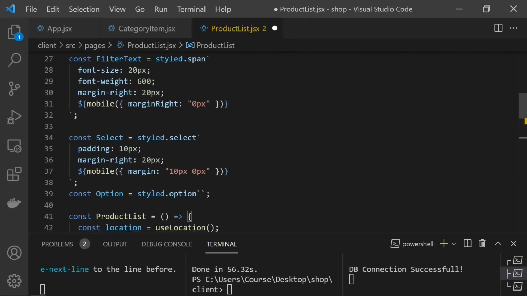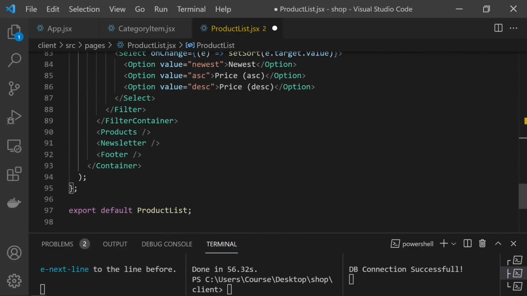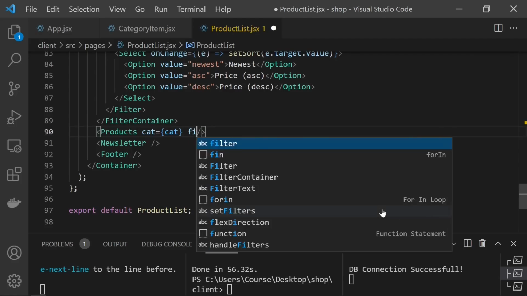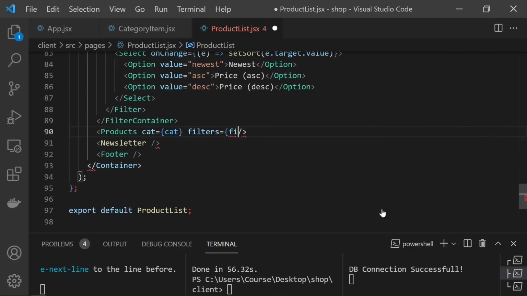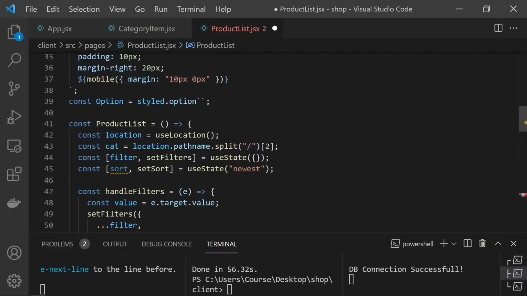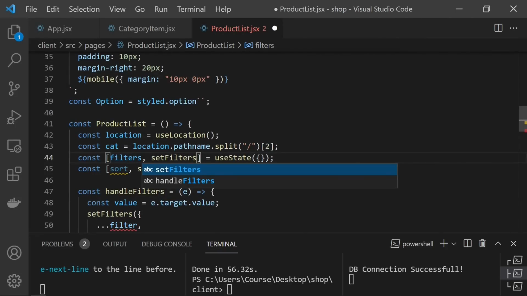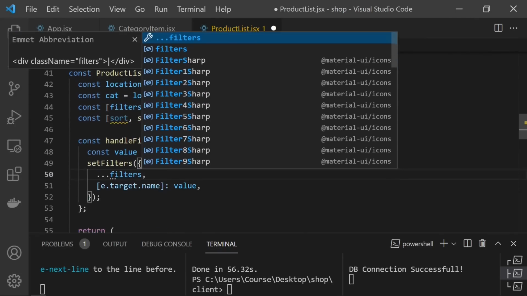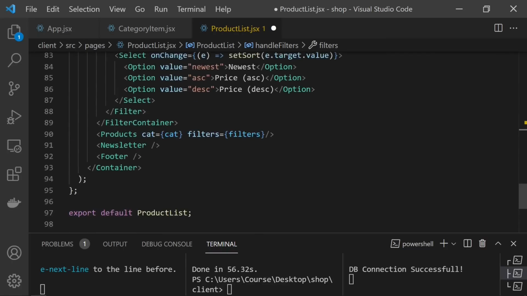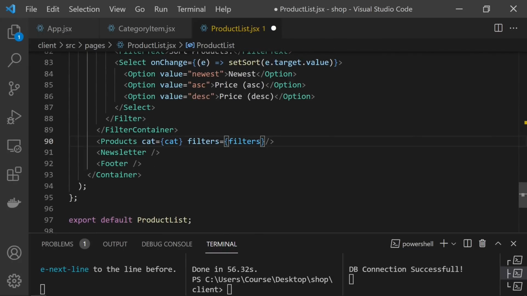So all our filters, category and sort are ready, so I can delete here and use all of these values inside our products here. Category is going to be the category that we created. Filters is going to be filters. By the way, why did I write filter here? It's going to be filters. And finally, sort is going to be the sort filter.